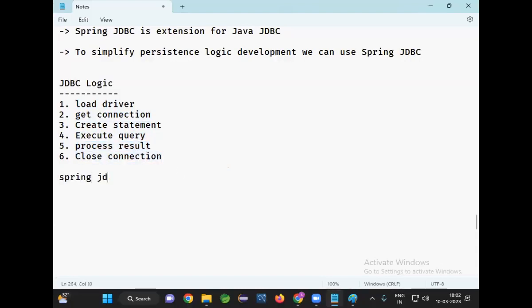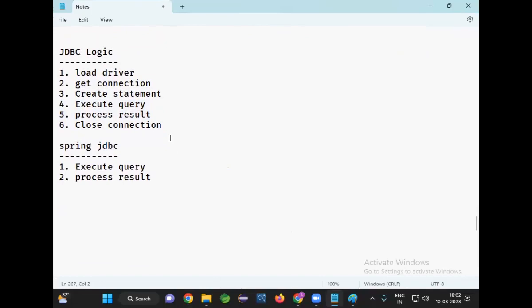If you go for Spring JDBC, you just need to do these two things. That's it. If you write the JDBC program, you need to write all these 6 steps. Now, loading the driver, getting the connection, creating the statement, is it different from project to project, or is it the same in every project? Same in every project.